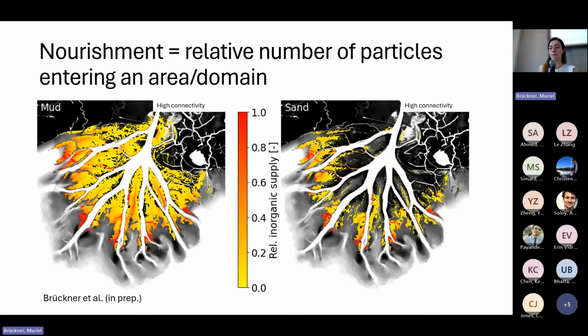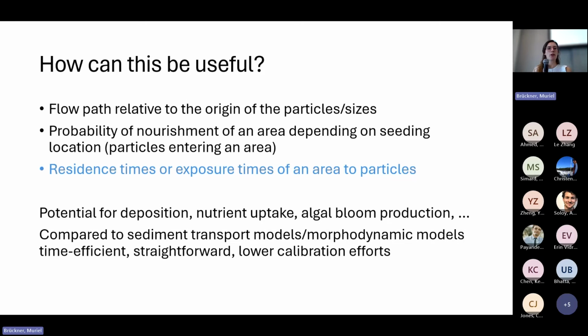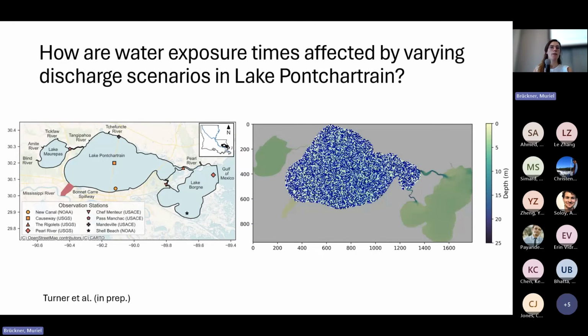entering a certain area. And then the other thing I'm going to show you is the residence times. That's work by Katie Turner, who's also here in the room. That's on a lake here in Louisiana. And she's interested in how the particles actually leave this lake if you have different river discharge and different openings of the spillway down here. So basically, where do the particles go if you have different scenarios? In this case, we have the particles seeded everywhere in the domain at first, and then we see how they leave.